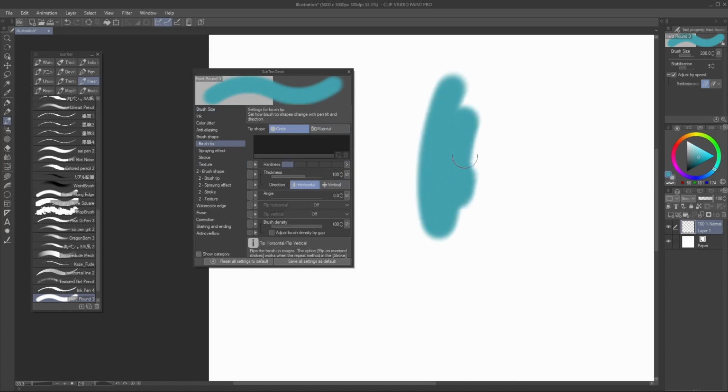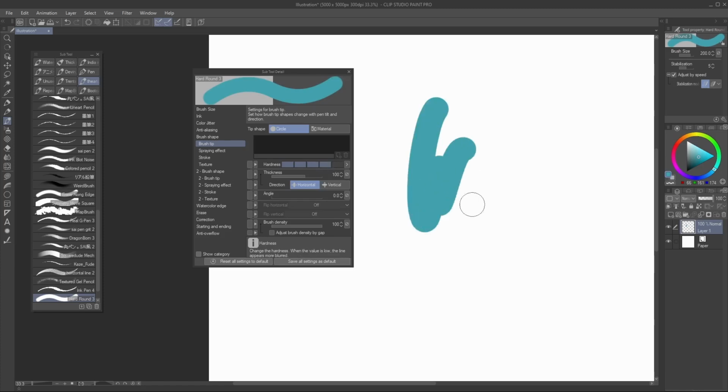So for example, I can make it soft. That's how you get a soft brush. Obviously, various degrees of softness, right? This is, I guess, my favorite.